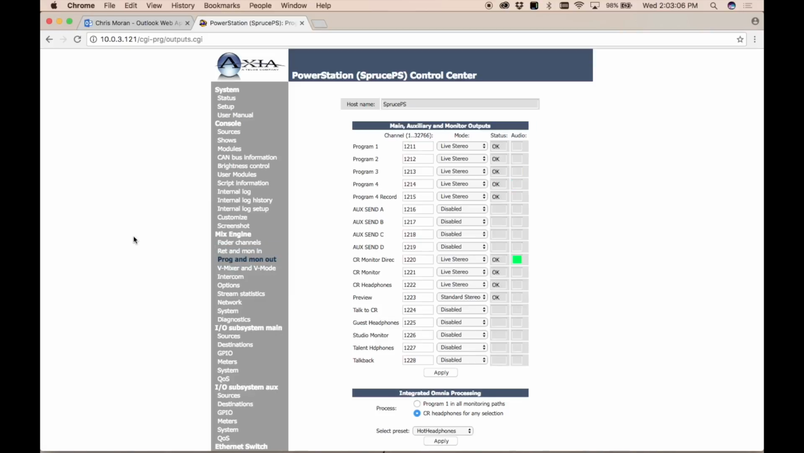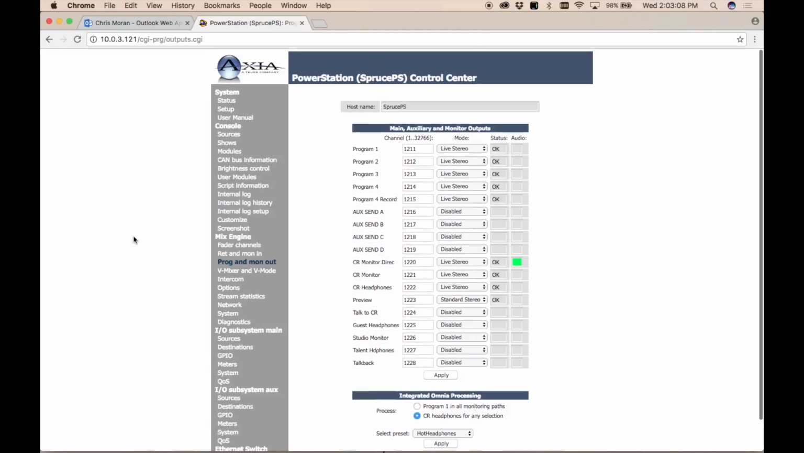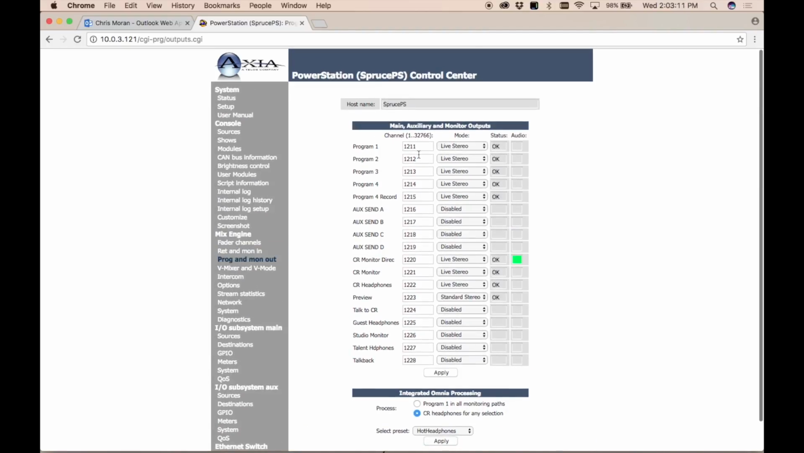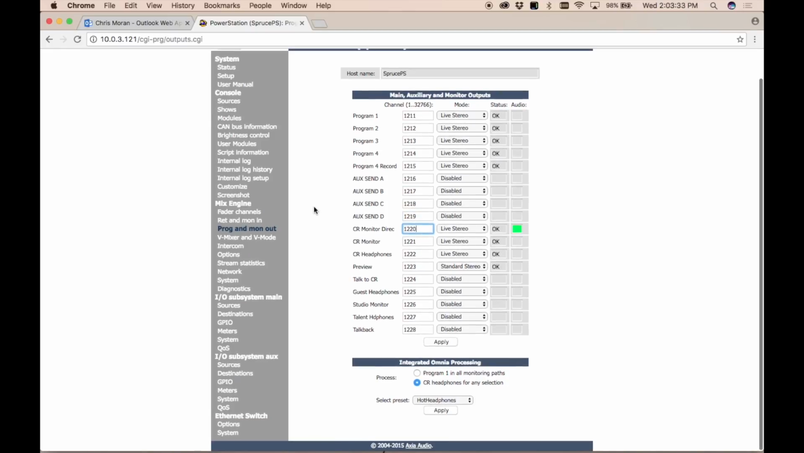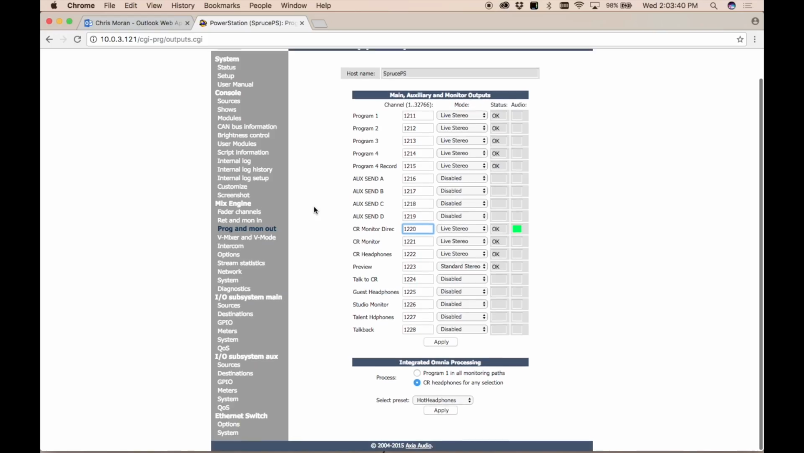And then we get to program and monitor outputs. This we did in the first video where we assigned channel numbers to all of these program bus and monitor output buses. You can see that the IP address of this power station that we're working on ends in .121. You also notice that all of these channel numbers start with 121 until we run out of ones, and then we start in 122s. This is simply to prevent channel conflicts on our Axia network by making sure that everything has a unique channel number. Super important. That's why we did that.